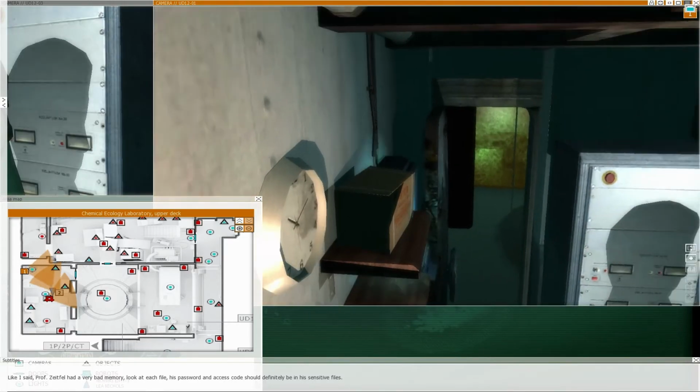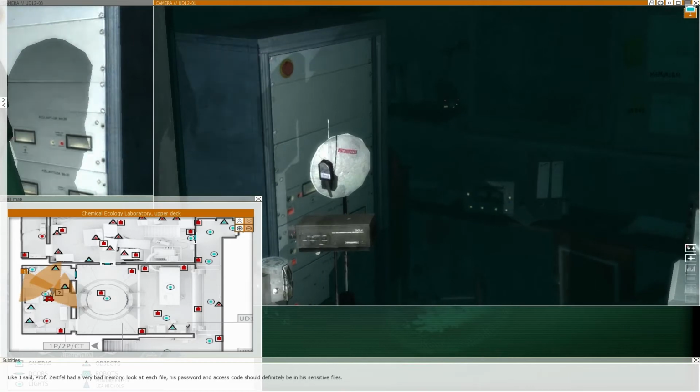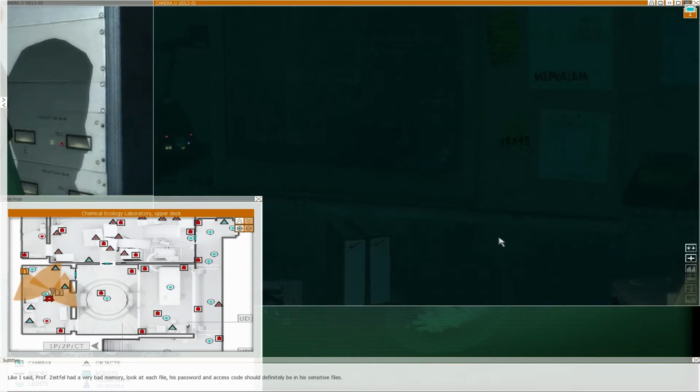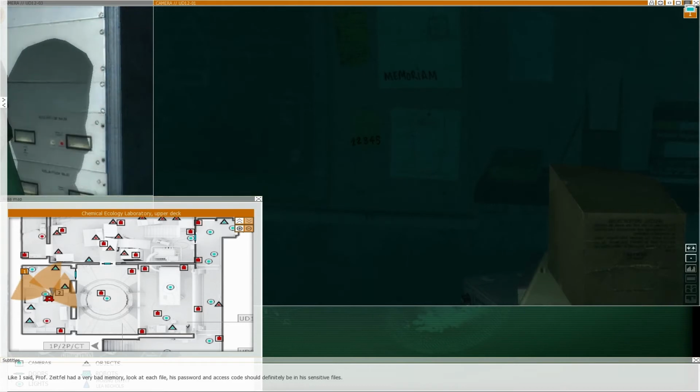Like I said, Professor Zeitfeld had a very bad memory. Look at each file. His password and access code should definitely be in his sensitive files.